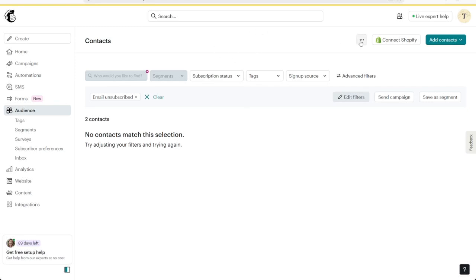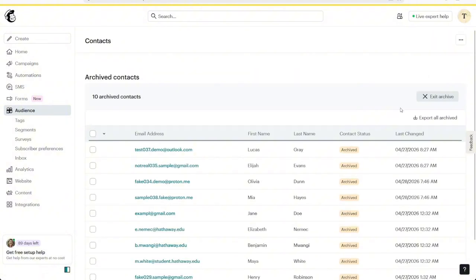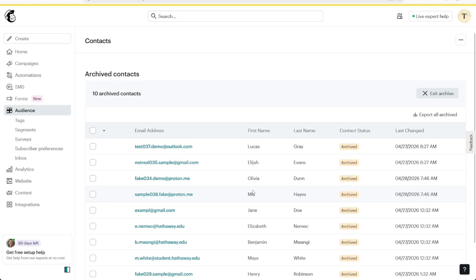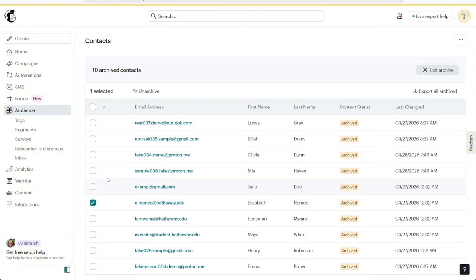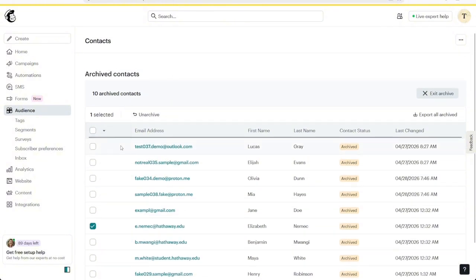Now, in order for you to see all of your archived contacts, at the top bar of contacts, head over to the right-hand side, click on the three dots for more actions, and at the bottom, click on Archive Contacts. Now, that will take you to all of the contacts that are archived. Now, let's say you want to unarchive a contact. On the left-hand side, click on the checkbox, and at the top, you will have an option to unarchive.